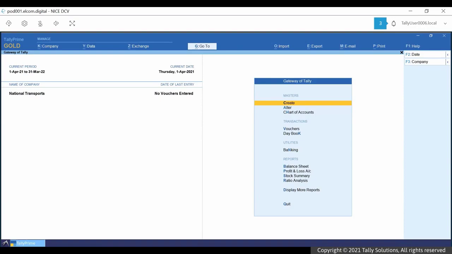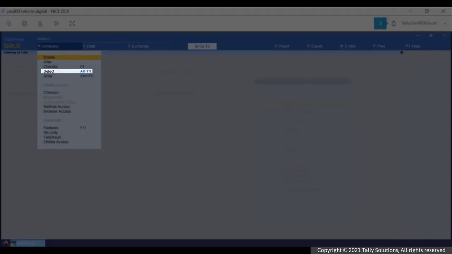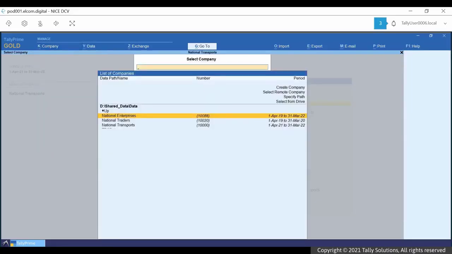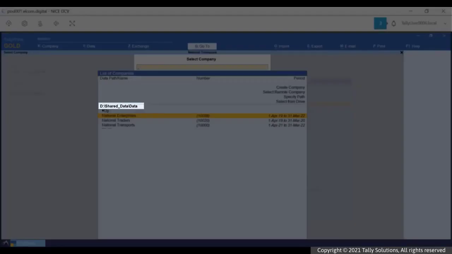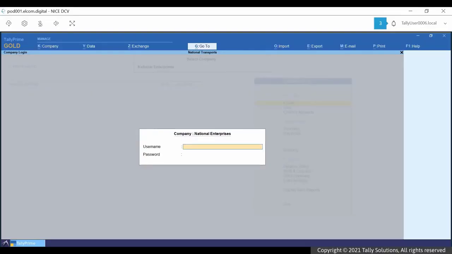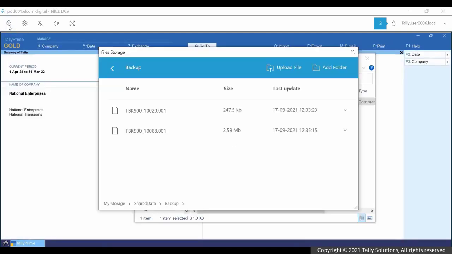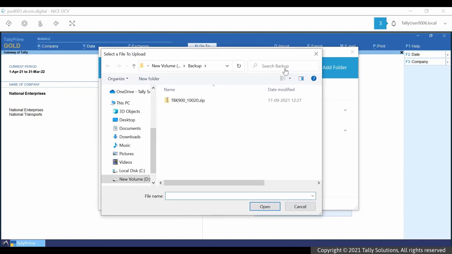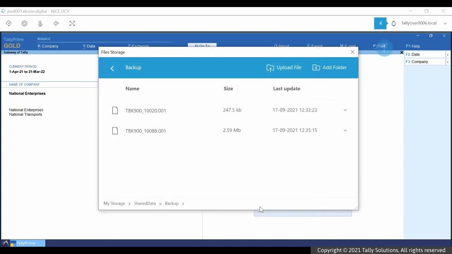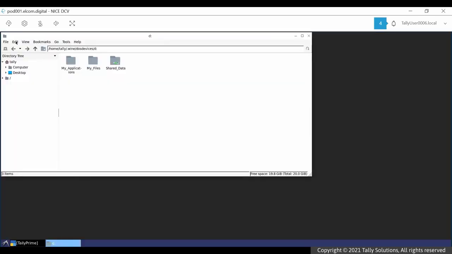Select the company you have just restored to start working. As you can see, the data path is from the virtual machine and not from your local machine. In case the backup is stored in zip format in your local computer, you can upload the same and extract the files in the virtual machine.